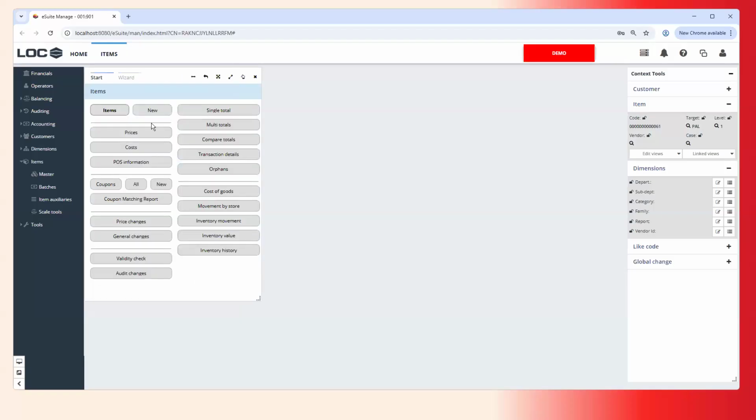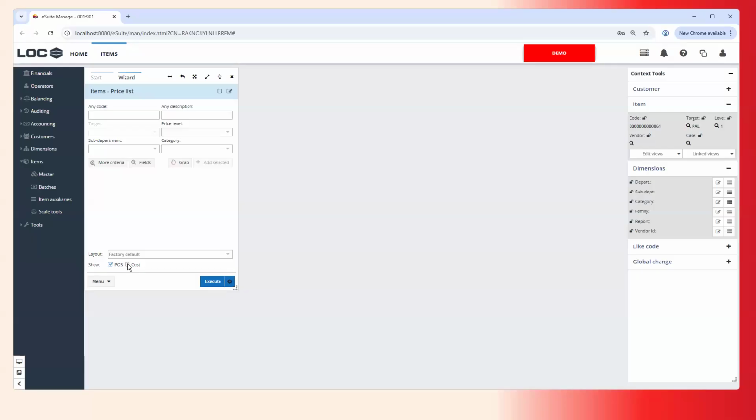I always like to use price as my example when I'm doing this. I'm going to go into my price table. I am going to go ahead and check mark the POS and cost just so you can see how you can view them. And I'm going to leave this open-ended. There is a lot more search criteria available, especially in the item maintenance, so you can really get into details when you are going into the maintenance.